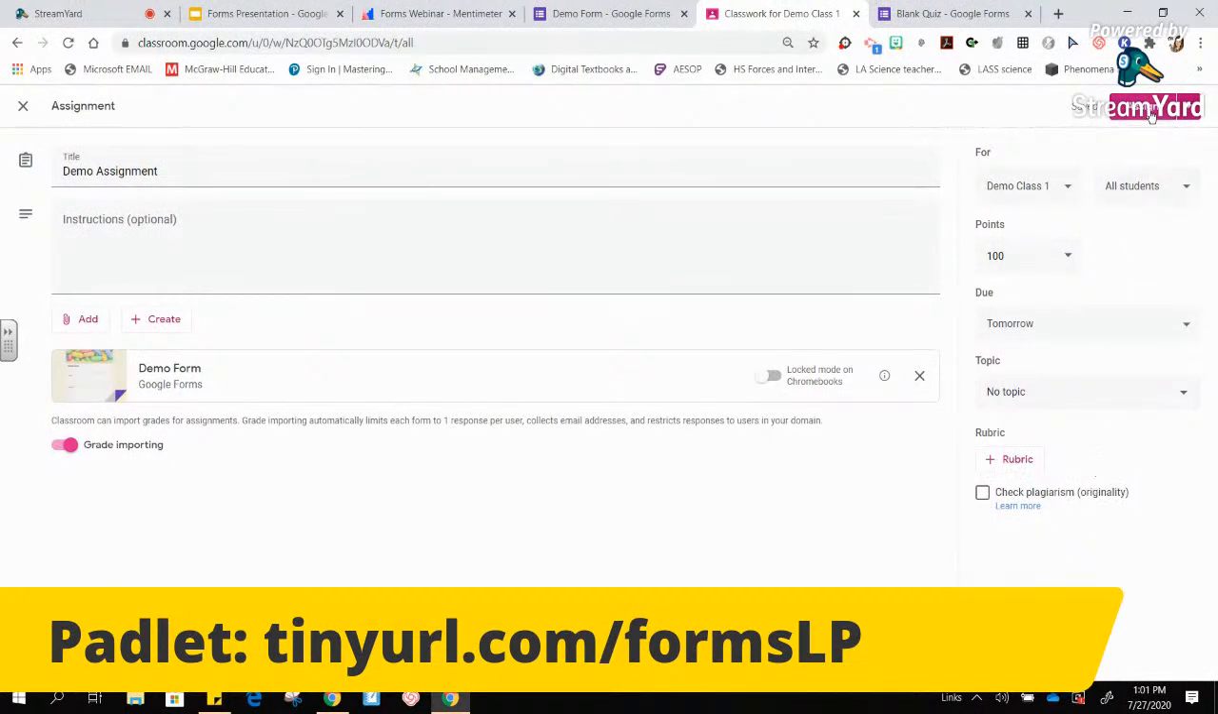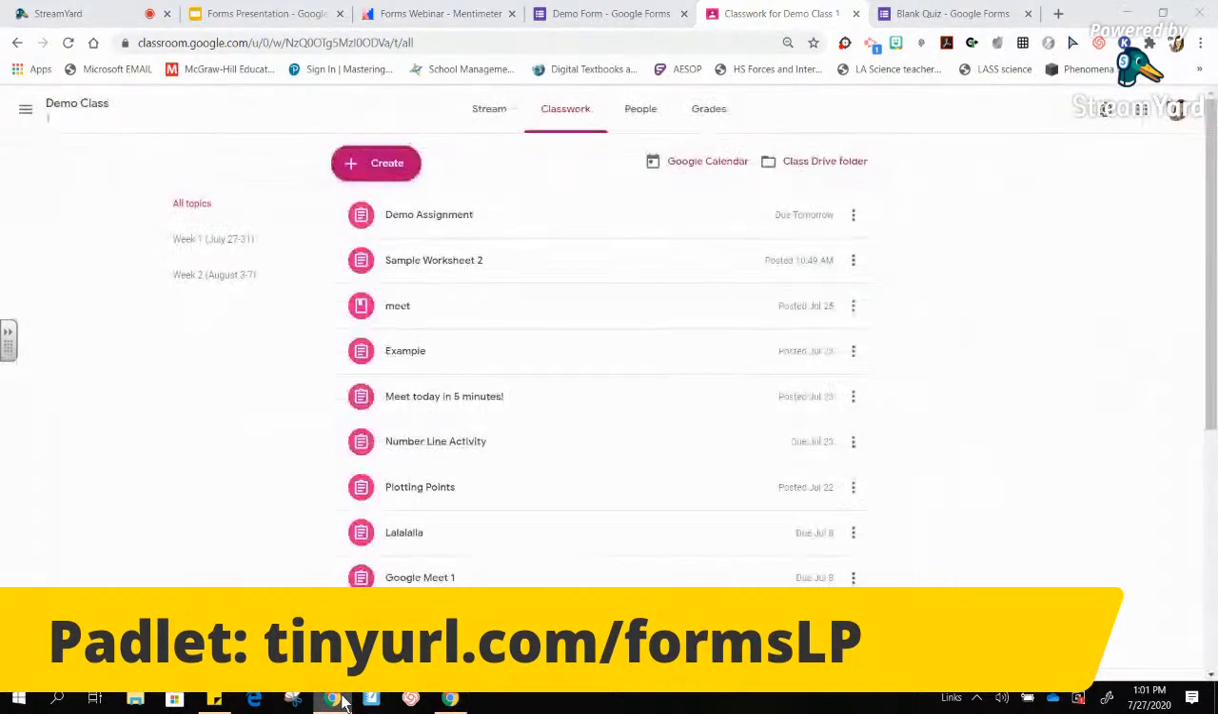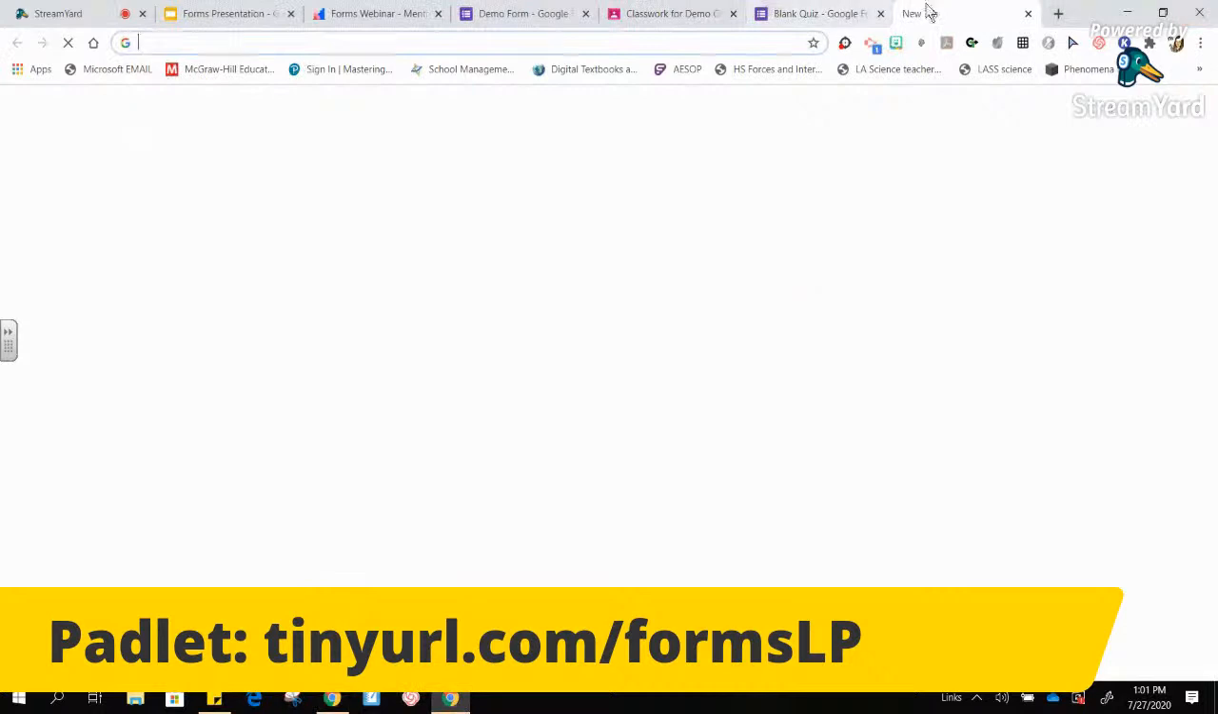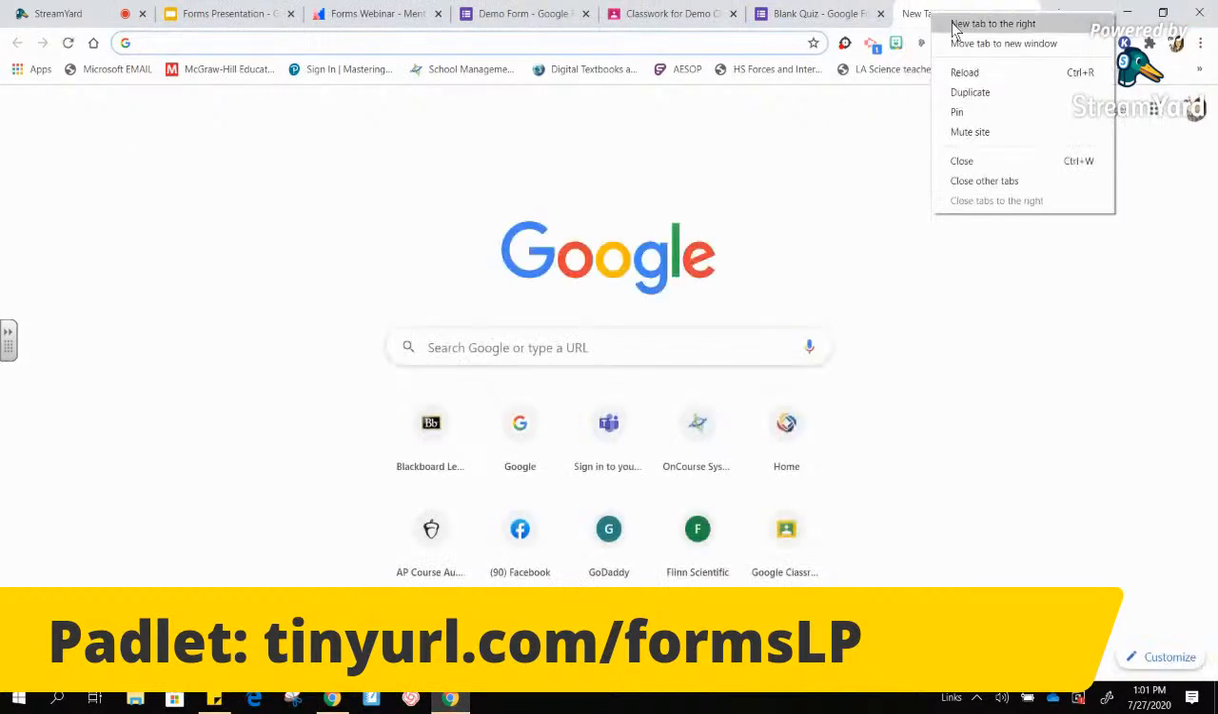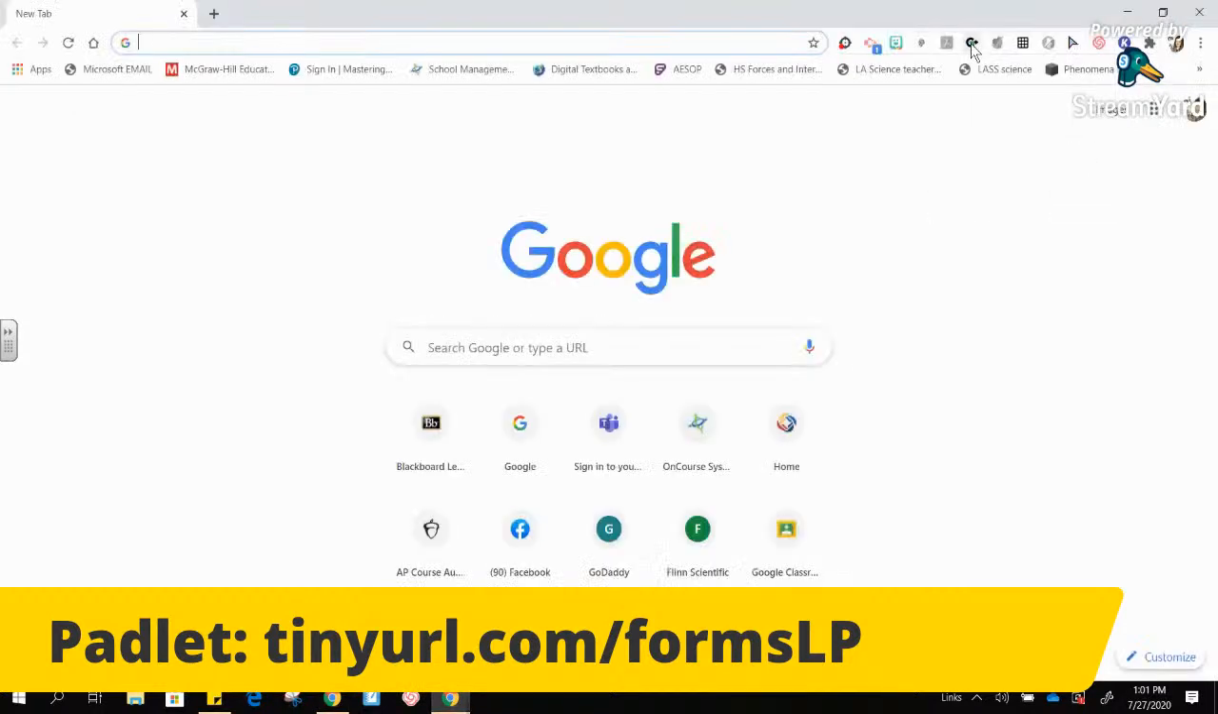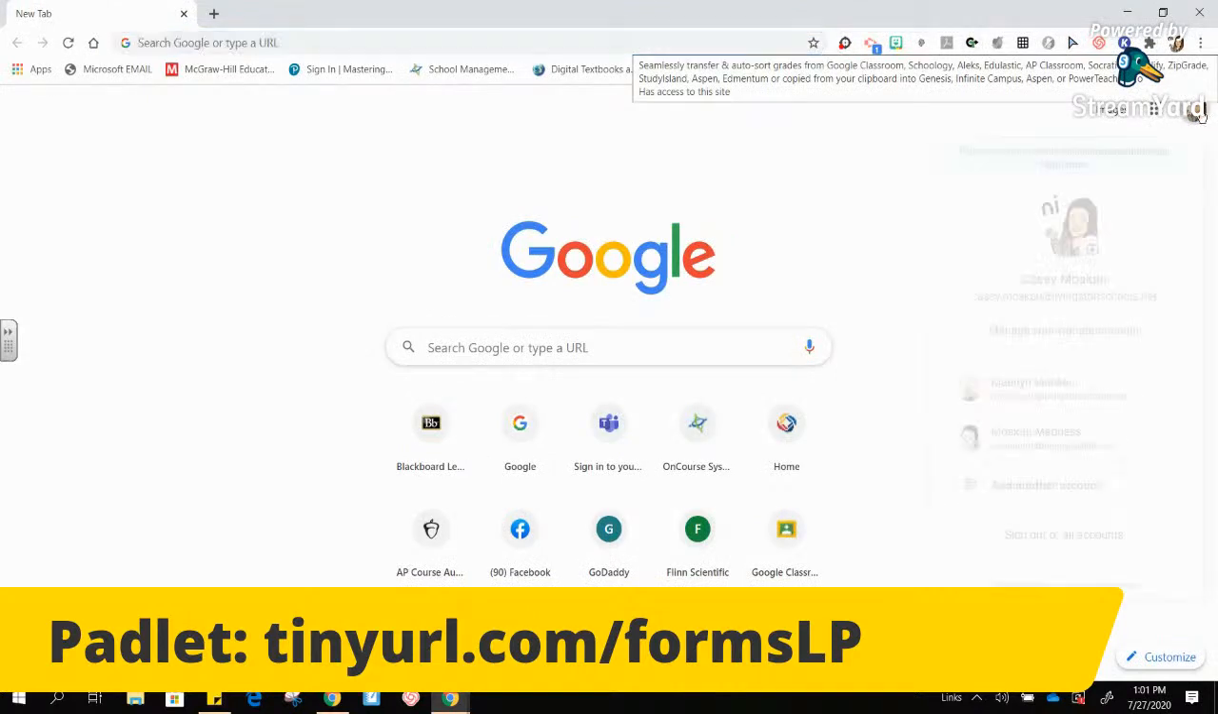Then you will click assign, or you can schedule it for later, or save the draft, or get rid of it altogether. So we're going to go ahead and assign it now. And I'm going to come down here and open a new window so that I can show you what the students will see from their point of view.